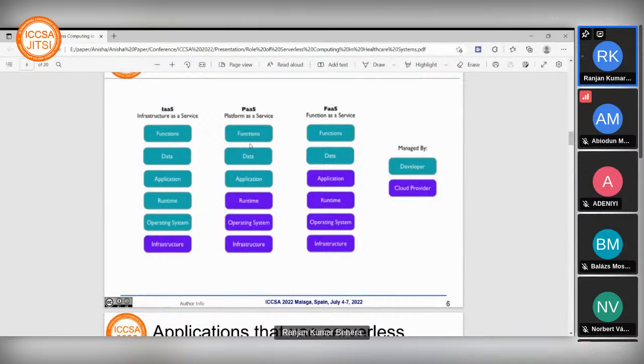You have to manage your function and data only, because here the unit of processing is the function. So that's why you have to manage the function and data only. The rest of the things will be managed by the cloud provider.